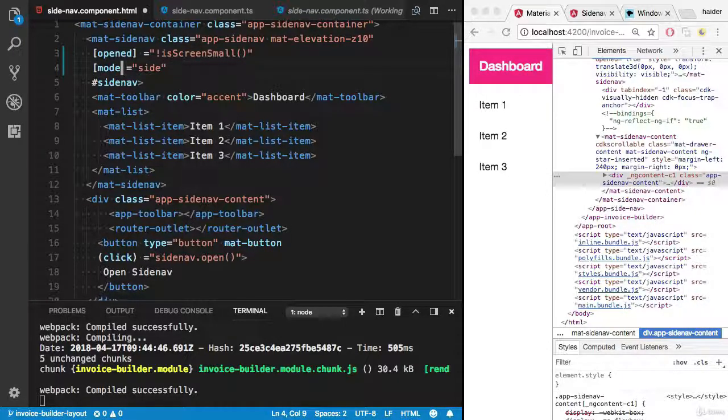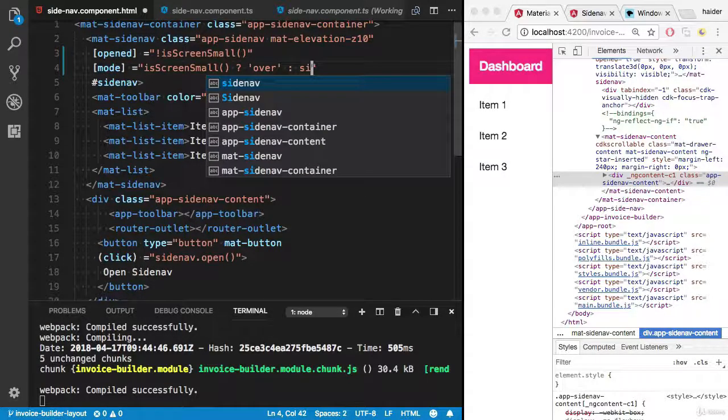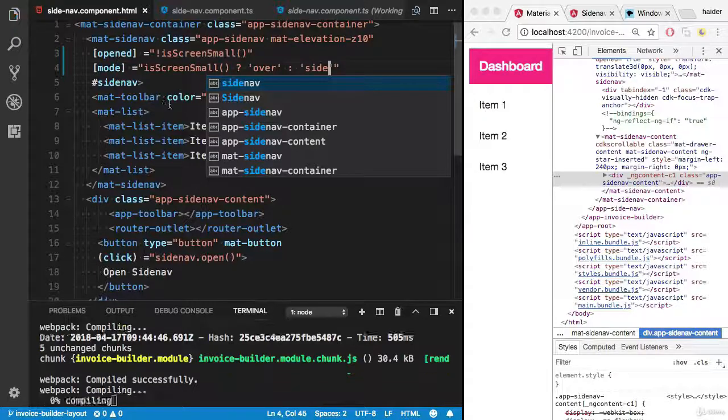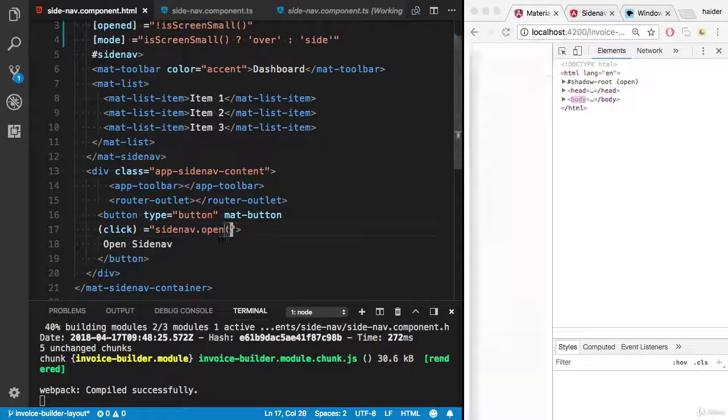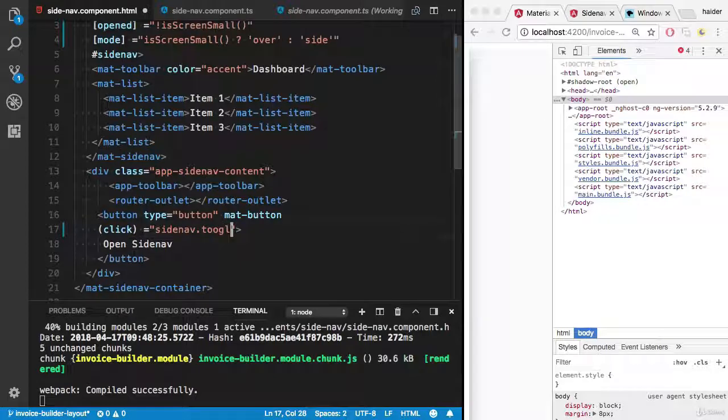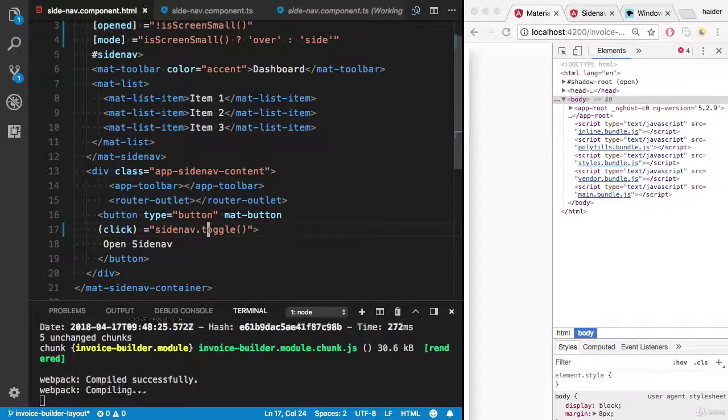I can also use property binding for the mode. Let's say if the screen is small, then we need to close the sidebar. I can use the mode here. If the screen is small, then I would like to use the over mode. If the screen is big, then we need to use the side mode. That's it. I also need to change the toggle here, toggle sidenav, toggle.